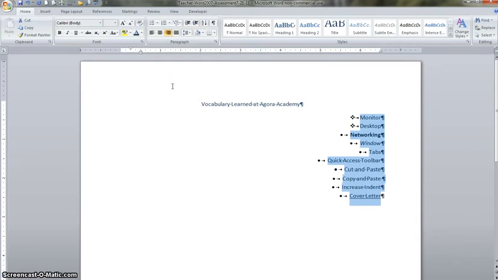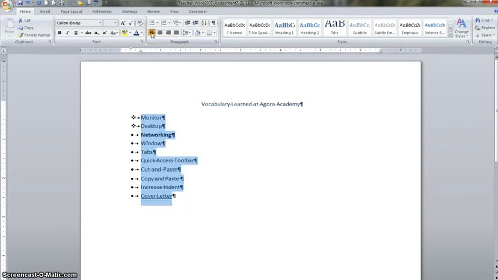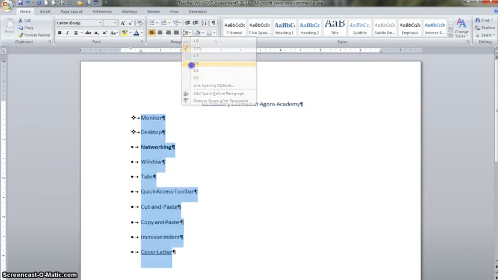Highlight the entire list and left align it. Okay, it's already highlighted. I don't have to highlight it again. I just left align it. Highlight the entire list and change the spacing to double space. Again, it's already highlighted, so I don't have to highlight it again. I'm going to make it double space right here.